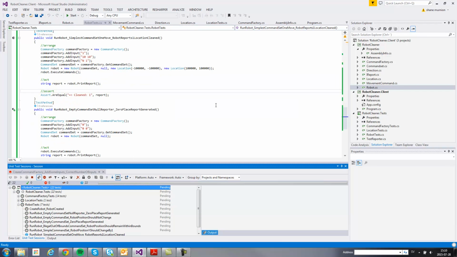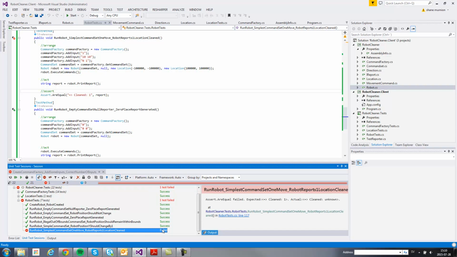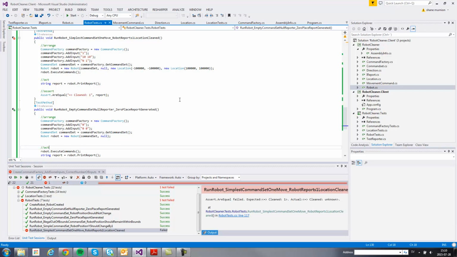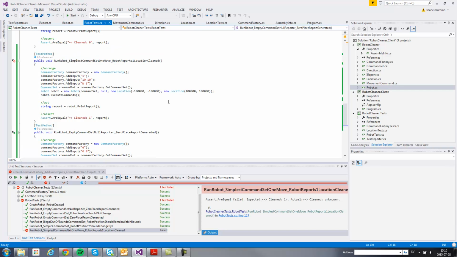So if we run this test now after small changes, we failed, right? Because we're still generating the null reporter report. Okay. Since we're passing null to our robot, and we have no real reporting class.